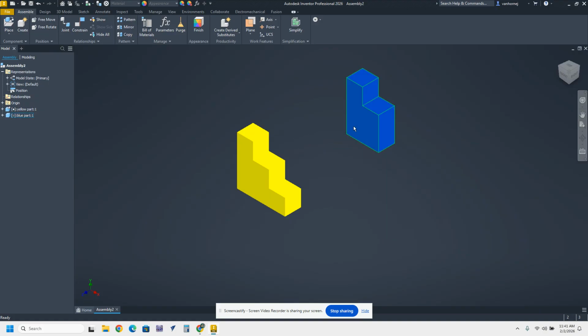Now the blue part can move around, as you can see. The blue part is not in the correct orientation, so you can see it's kind of matched up placement-wise with how the yellow part is. My blue part needs to go in a completely different direction, and I'm going to use my assembly tools to push it into that direction.